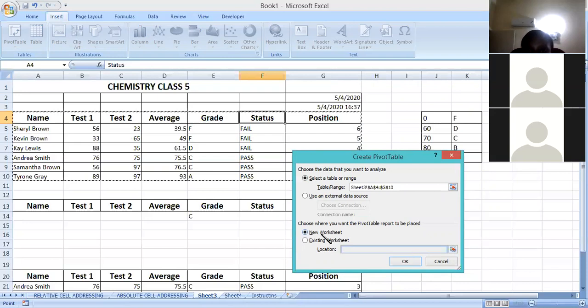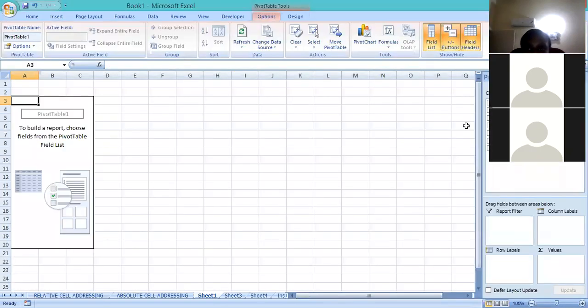Then it says, choose where you want the pivot table report to be placed. Do you want it on a new worksheet or do you want it on an existing worksheet? Existing worksheet would mean that the pivot table would come on the same page here. We don't want it on the same page, so we select new worksheet, click OK. And then it's going to pop up like this. All right, so it pops up like this. Everybody seeing over here, right here?